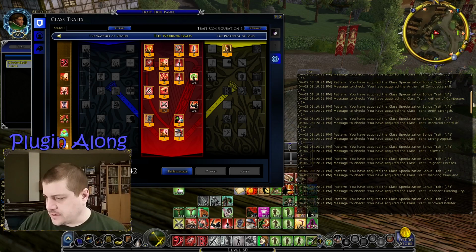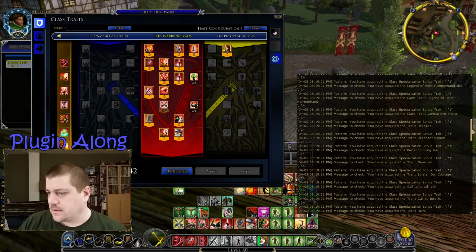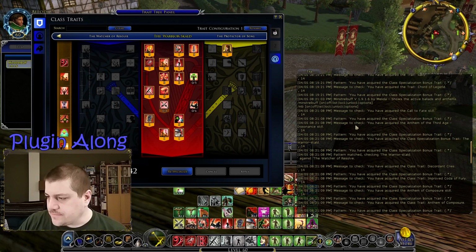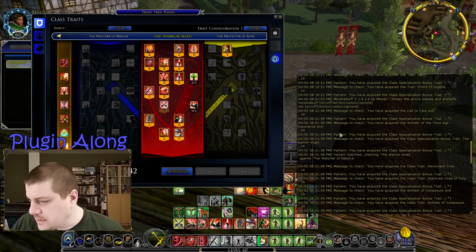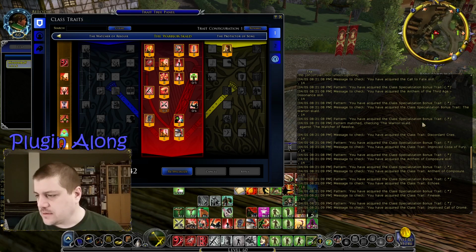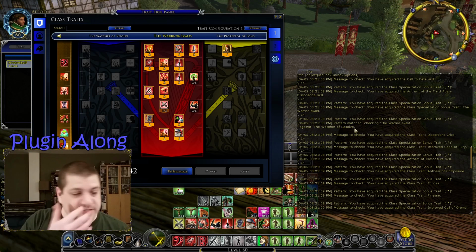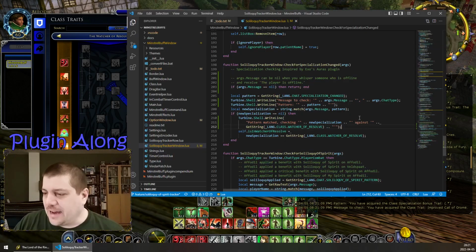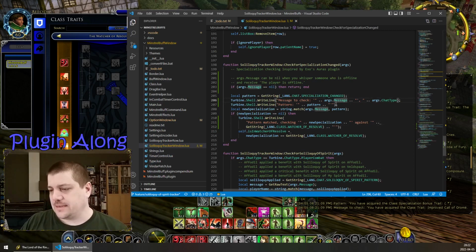Okay, that was the Watcher of Resolve. Oh, timestamps are my friend. Okay, here we go. You acquired class specialization bonus. There we go. Checking the Warrior Scald new line against the Watcher of Resolve new line. Okay, cool. So it looks like instead of stripping the new line off, we're just including it in the thing that we're comparing. Boy, I wish I had an easy way to strip that off.